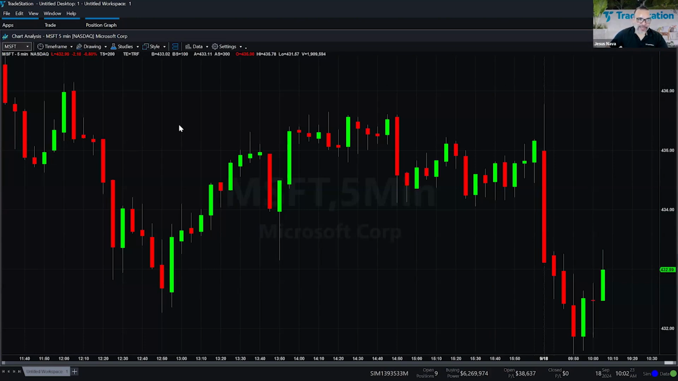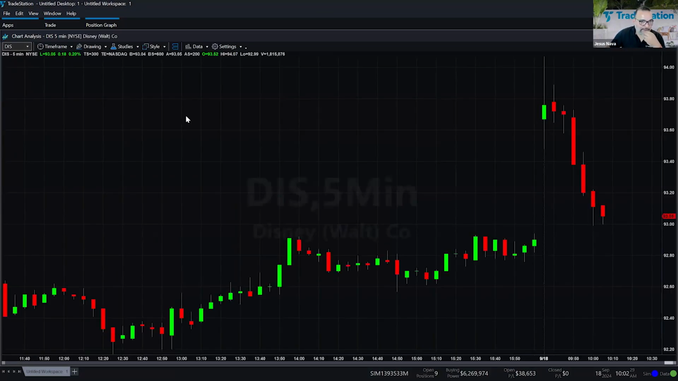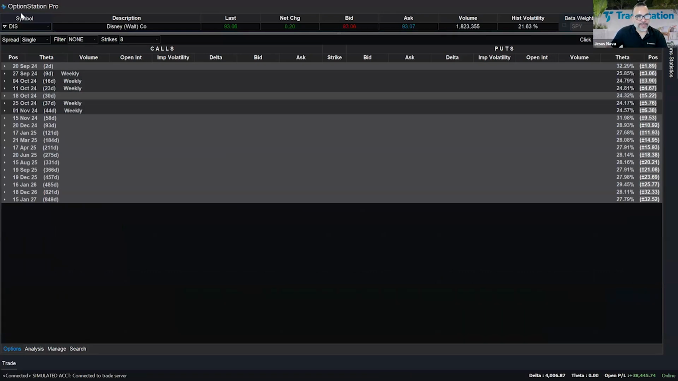If I were to change this to any other symbol, like let's go here to Disney, DIS, I hit enter. So this should have sent a request to change the symbol, not only here on this chart, but also on OptionStation Pro. Now, if I load up OptionStation Pro, you can see that Disney is a symbol that is now loaded right here at the top. So that's symbol linking. Sometimes it's convenient, especially if you're going through a list of symbols in a watch list or radar screen, or you just want to be on the symbol that you're analyzing. Symbol link can expedite that process of changing the symbol quickly.